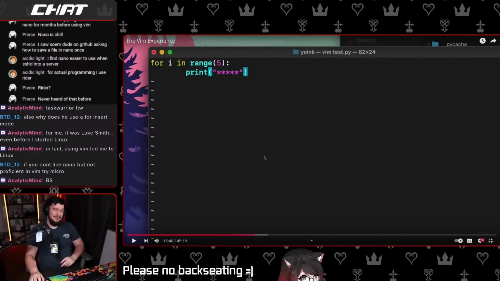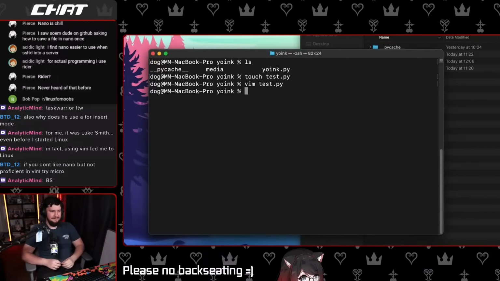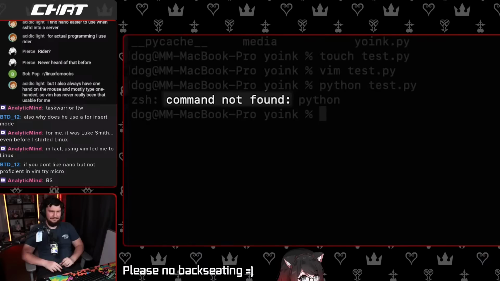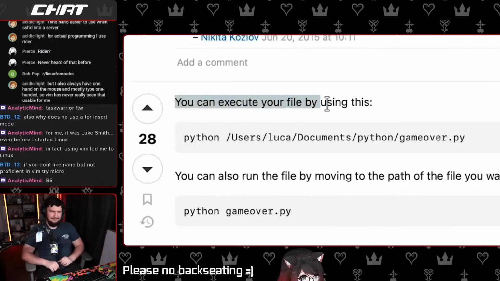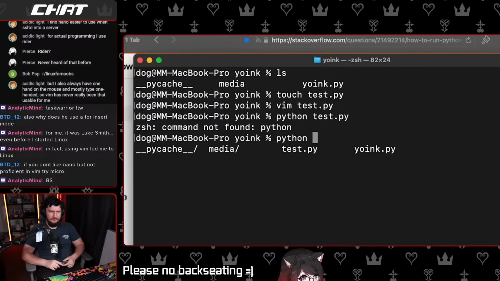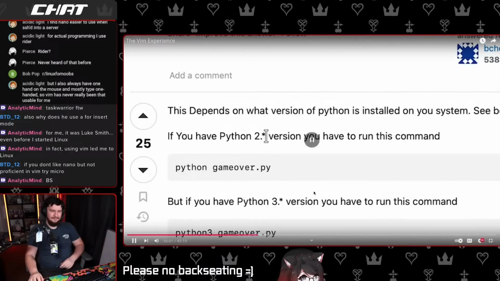For someone who runs that off their head immediately... No. So let's actually save and exit. And do I just do python test.py? No. Good to know. How to run Python file in terminal Mac. You can execute your file by using Python and the name of the file. You can also run the file by moving to the path and typing in Python. Interesting. Python test.py. Command not found. Python, if you have Python 2 version.